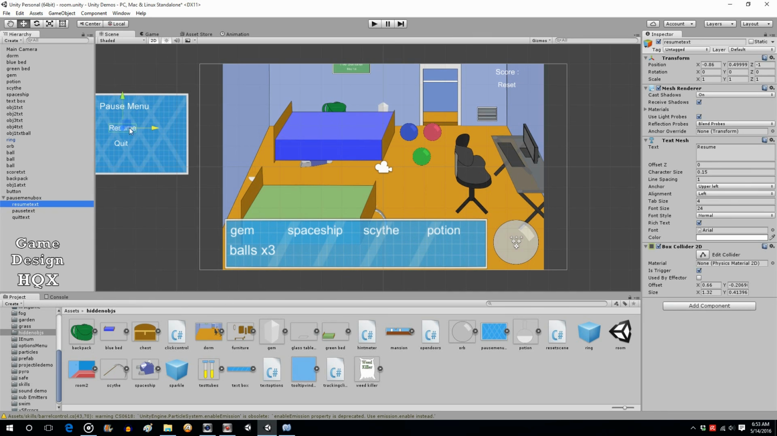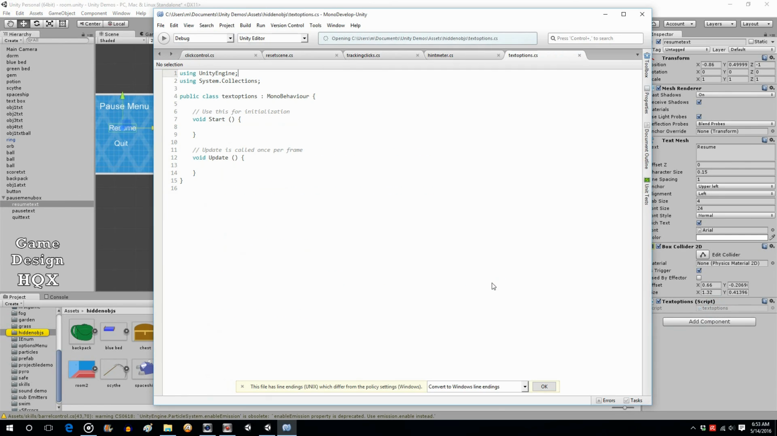So click on resume text, so the actual text object itself. Put the text options script we just created on that and open it up. And in this, it's very simple. We're just going to do void OnMouseDown. It's a predefined routine, so make sure it's capital O, capital M, capital D, or else it won't work.